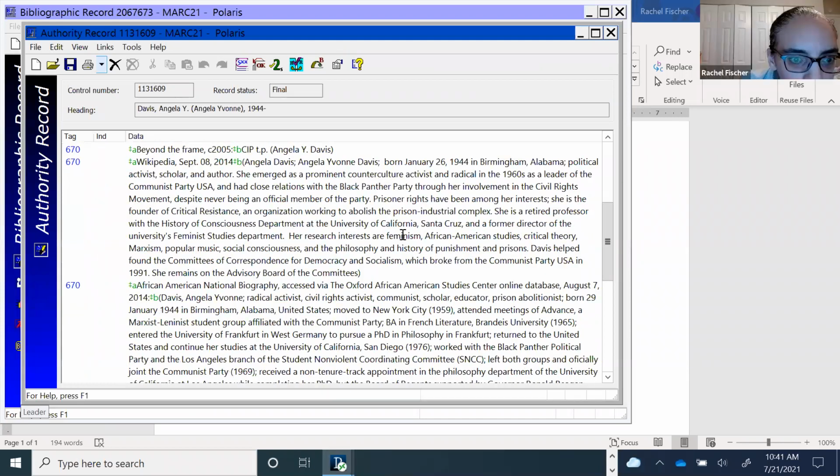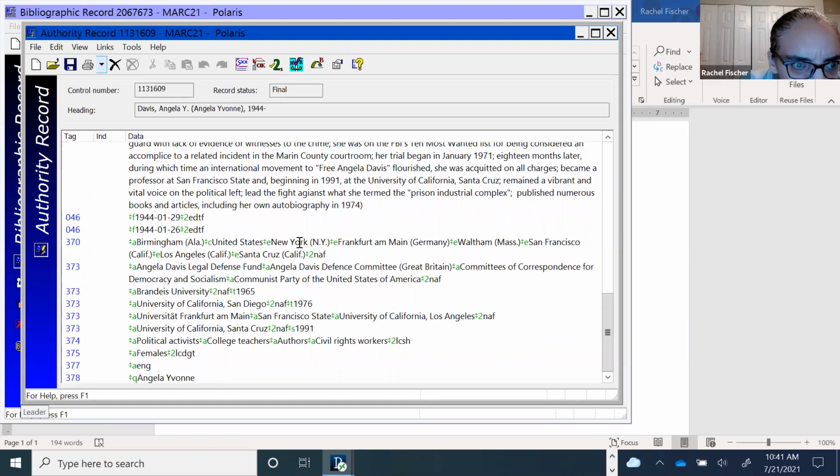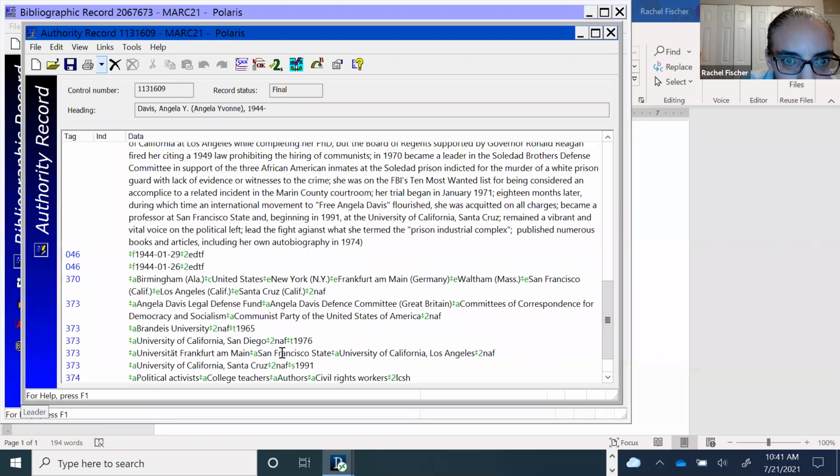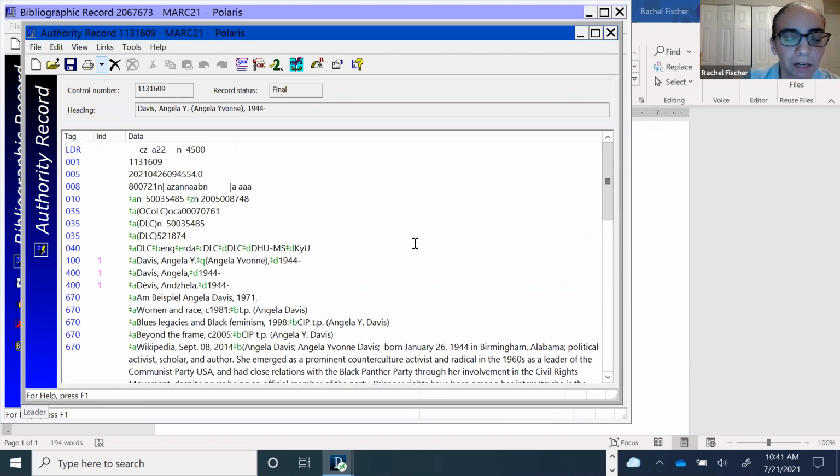It does not have a 386 in the authority record. Oh, maybe. No, emails. Good. It would be a lot of work to update the authority records.